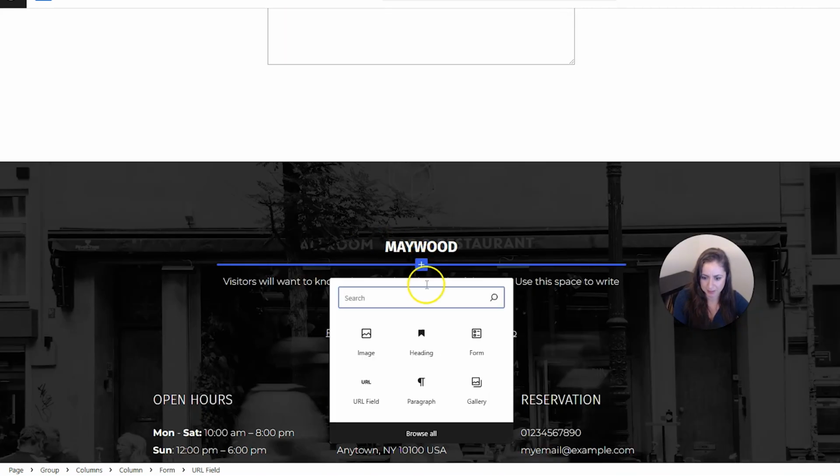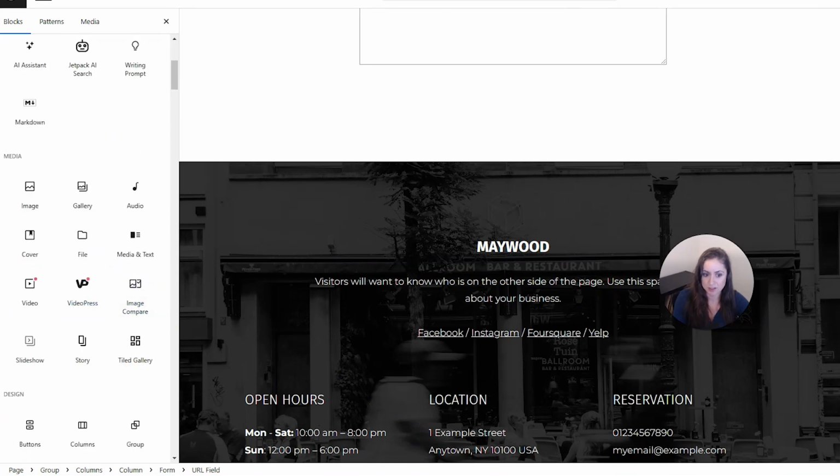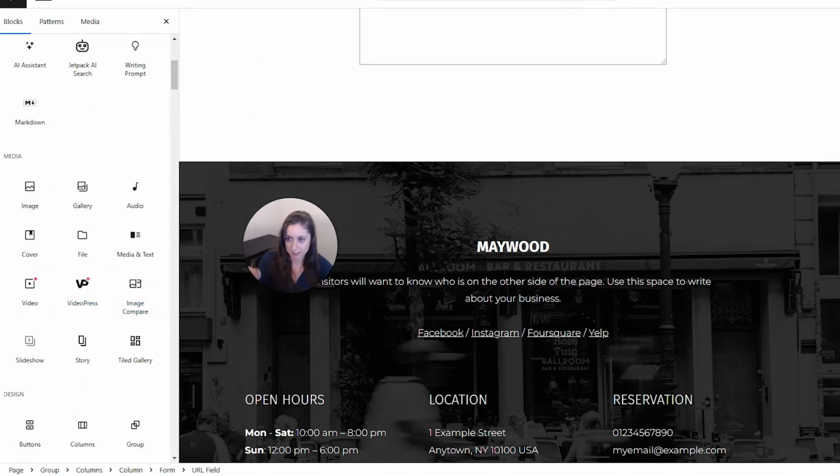If you are adding a block and what you need is not here, you can either search for it or you can click this Browse All button, and all of the block options are going to come up in the sidebar right here.